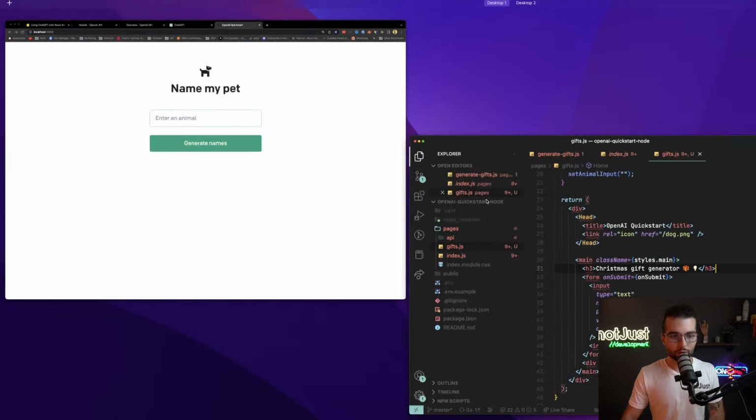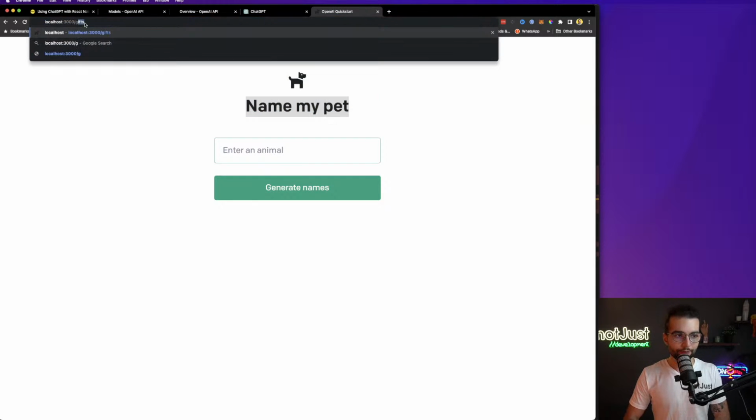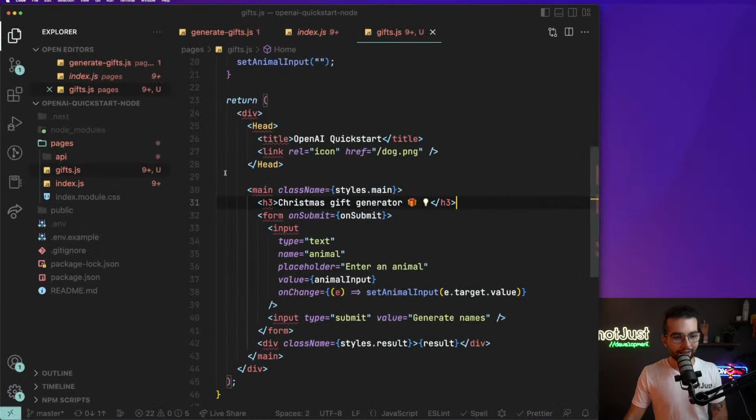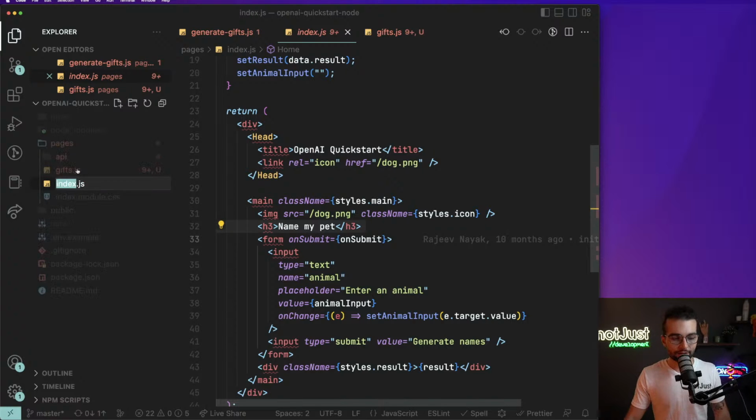With this, we can go back to our browser. If we refresh, the homepage will still be name my pet, just because the index file is still that one. But now if we go to /gifts, because that's how we named our file, we see Christmas gift generator. It depends on you whether you want to leave gifts as a separate page and the pet generator as the index. I think in my case, I'm going to replace the index with the pets.